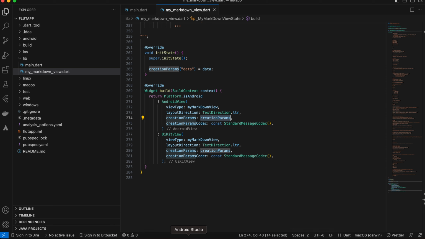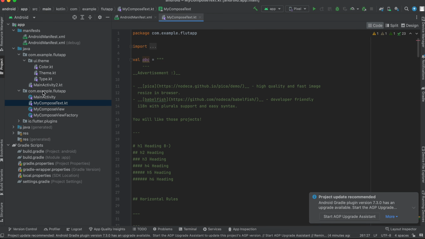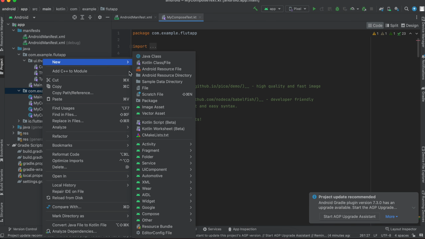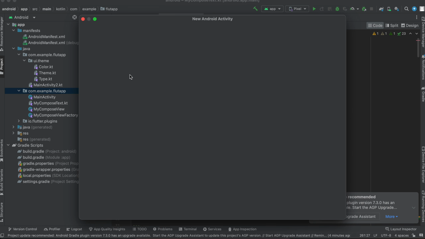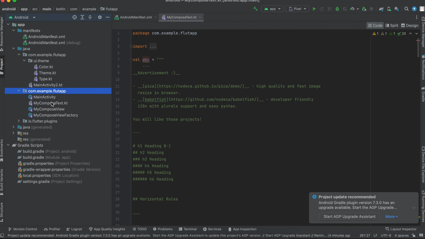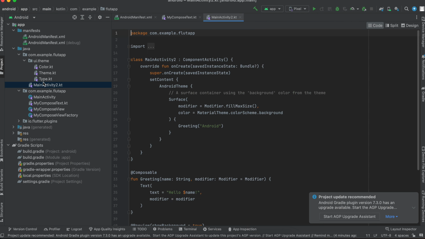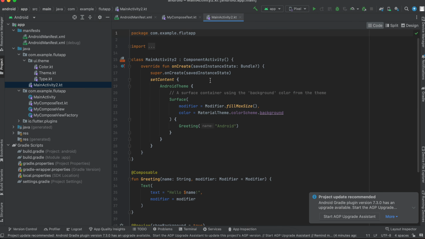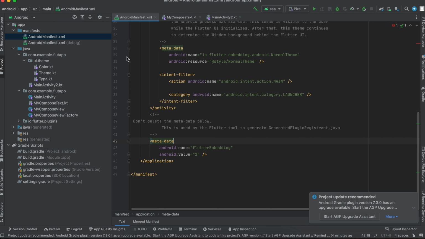Next, open your Android folder inside Android Studio. All you have to do is go to this folder, right click, New, Activity, Gallery, and here you will have to choose Empty Compose Activity. Just click on Next, and it will create this MainActivity2 too, which you can see over here. We won't be using this MainActivity2, but it will add all the necessary dependencies inside our Flutter project, more importantly inside the build.gradle. If you don't want, you can delete this file later on as well, but make sure you delete it from the Android manifest as well.